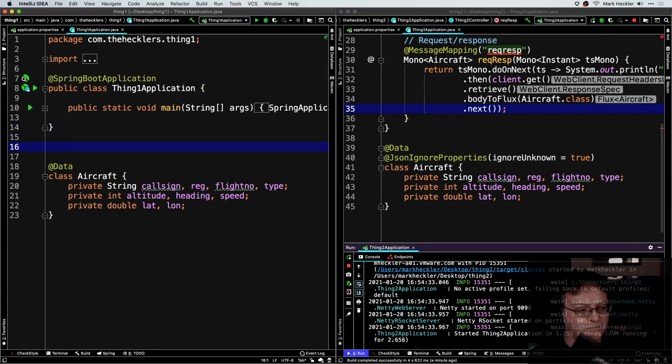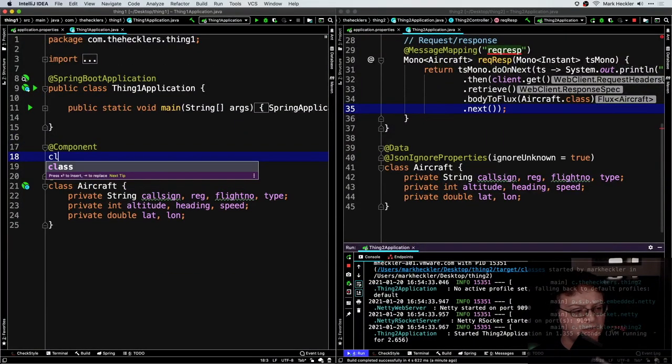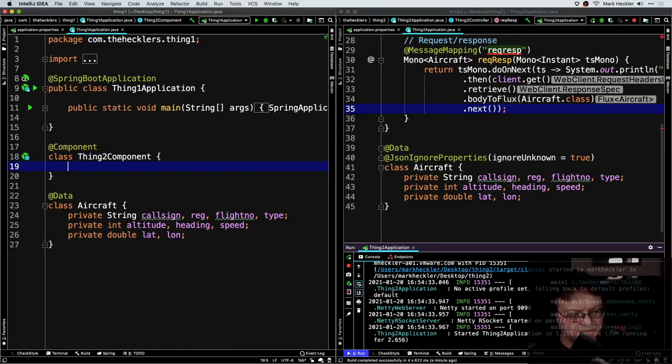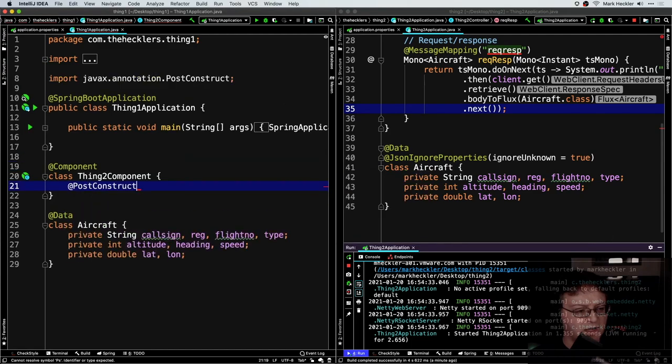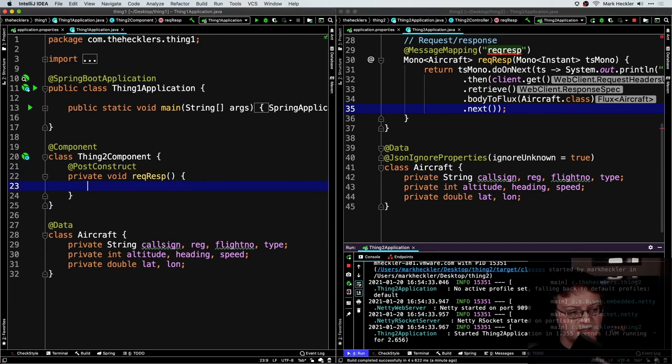All right, so and let's see. So we also at this point need to define a component. I'll just keep this pretty simple. So this will be our thing two component. And let's see. So yeah, let's just do a @PostConstruct, and we'll do a private void requestResponse. Now let's run this.